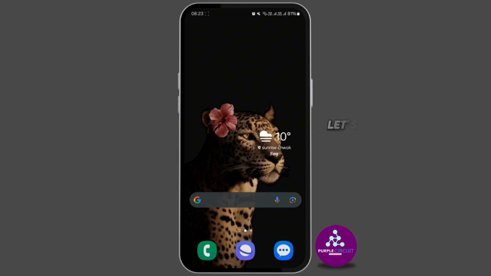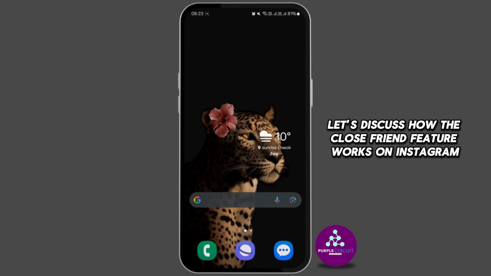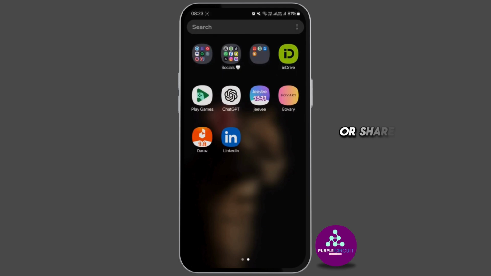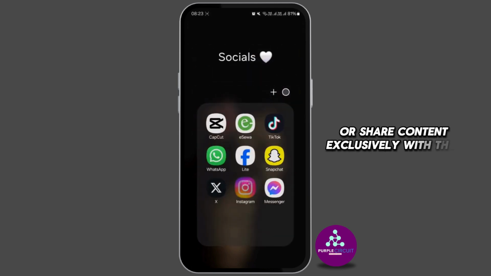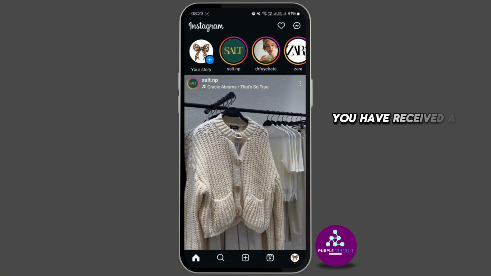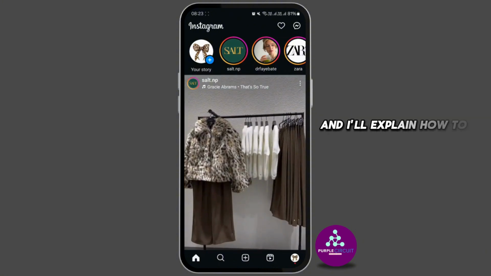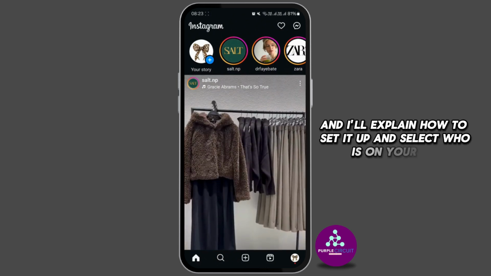In this video, let's discuss how the close friends feature works on Instagram. So you may have noticed the option to add close friends or share content exclusively with them. Perhaps you've received a story from a friend in the close friends network, and I'll explain how to set it up and select who is on your list.